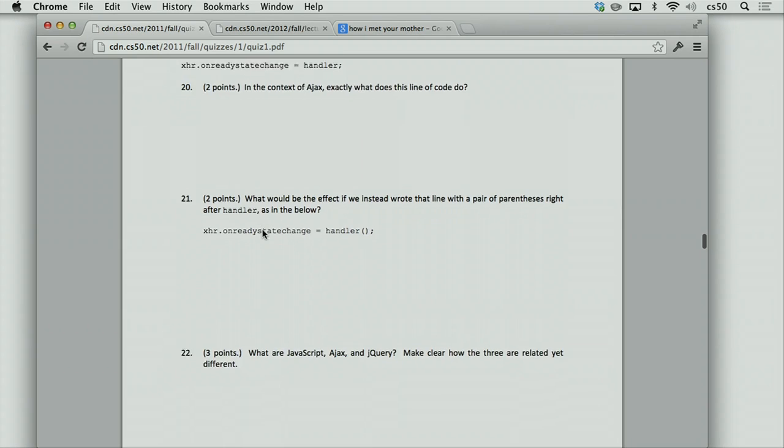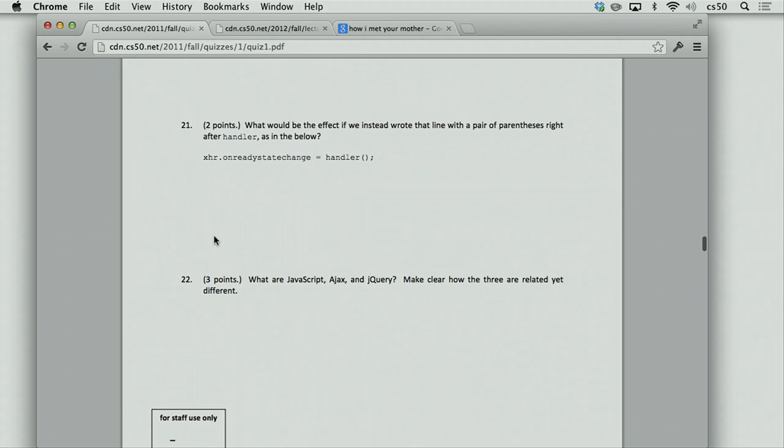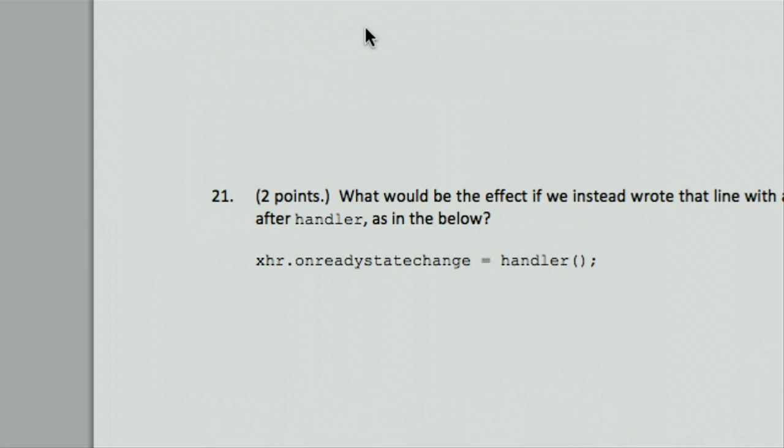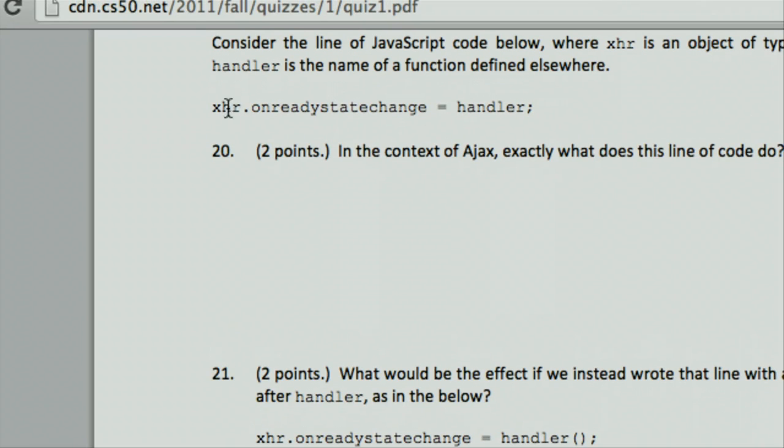Any other questions? All right. How are you guys feeling? Let's go back to that quiz really quick and see if we can answer 21 and 20. So we talked about 20 as we registered this handler, right?